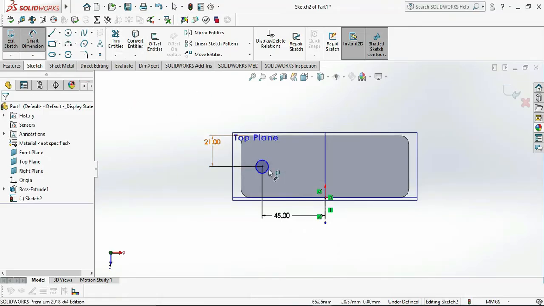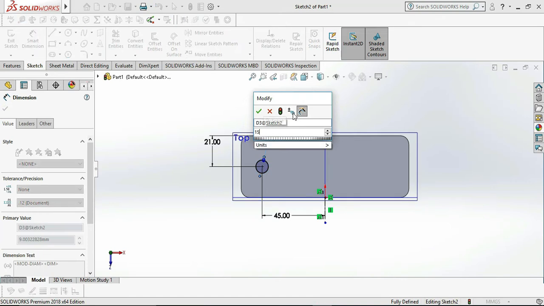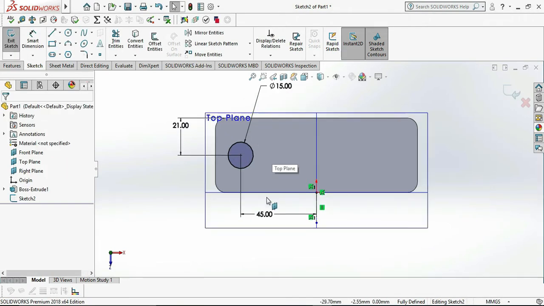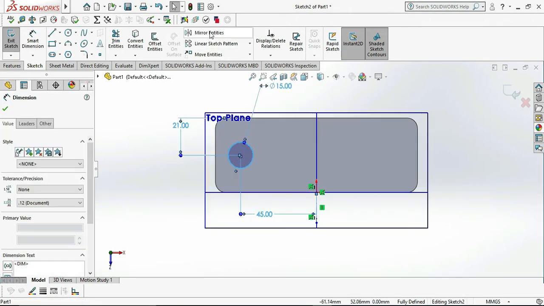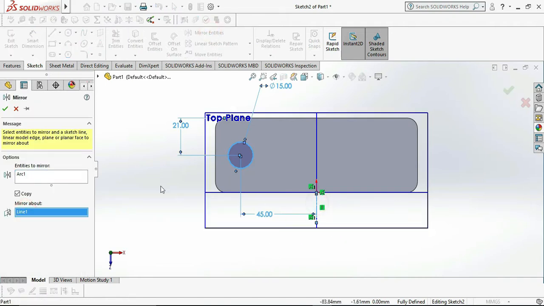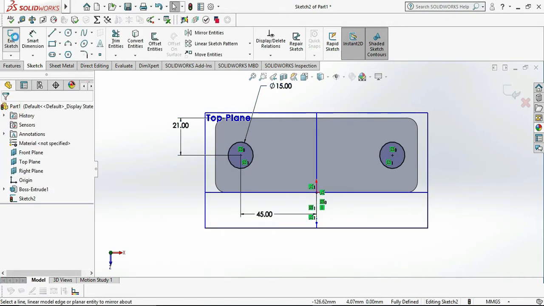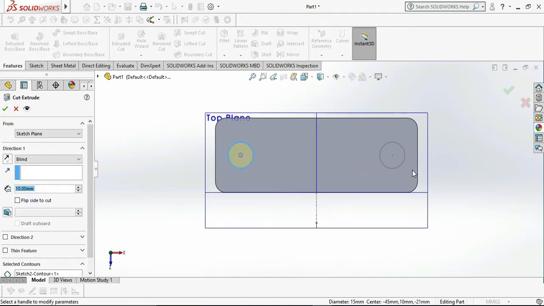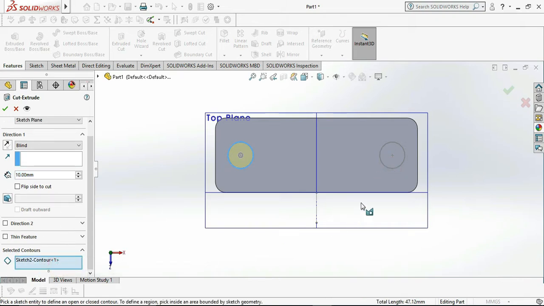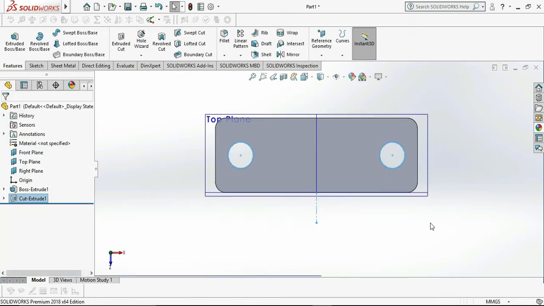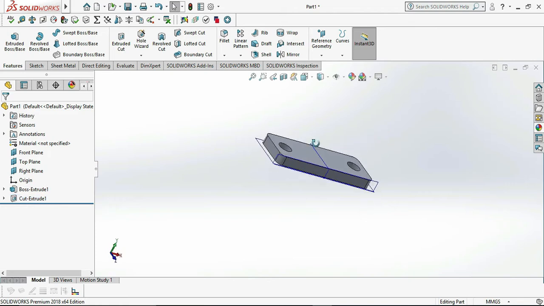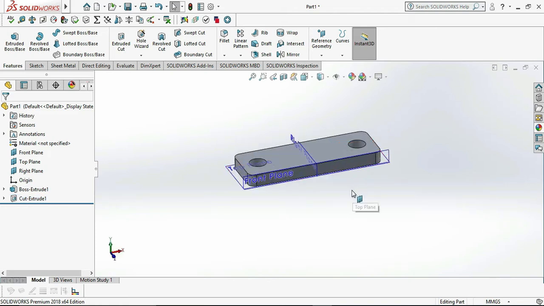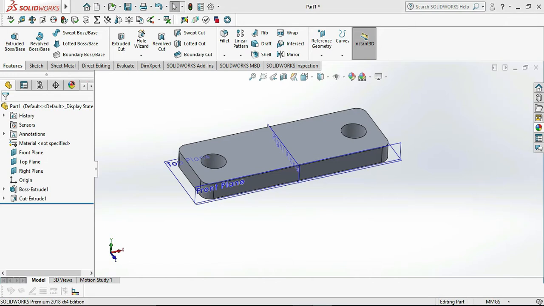Which is diameter as 15 mm, and just mirror our circle by using mirror command. So select the circle and select the mirror about as our center line and click on OK. Exit sketch. Go to the extruded cut and select both the circles. And select the through all and click on OK. Then we move to our next step.